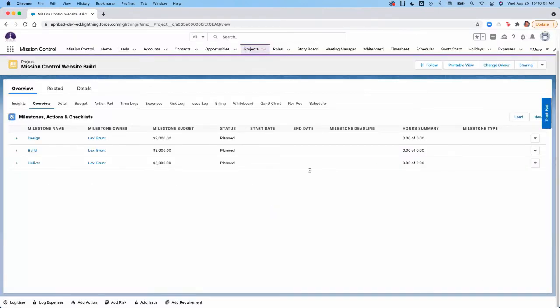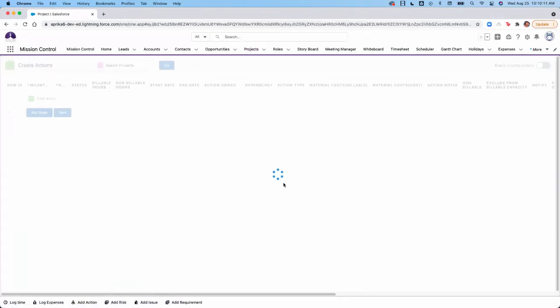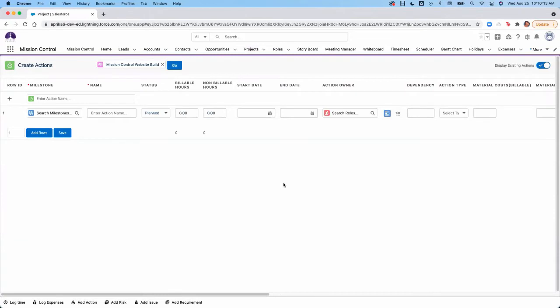Now that we have the milestones and the billing information set up, we can go ahead and create the actions for the project. There's a couple of ways to create the actions. You can use this quick bar here. You can add rows here and then populate them. As of right now, we're just going to do one of the actions so you can keep focused on here.